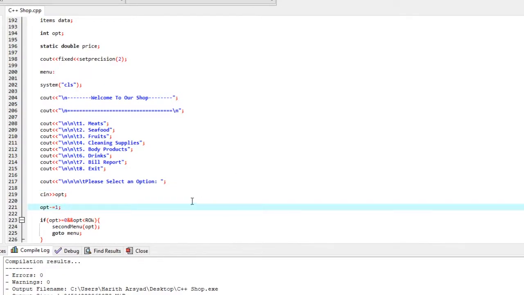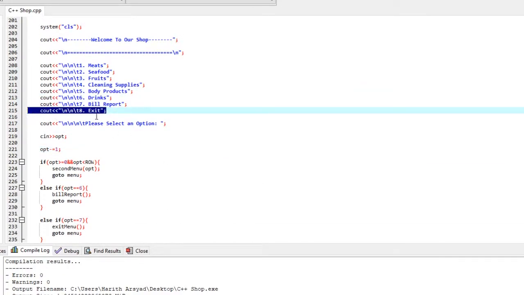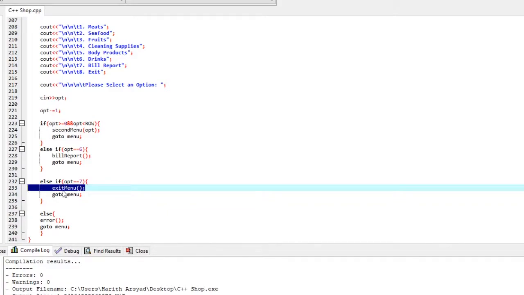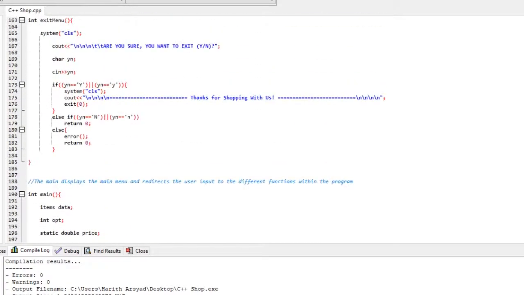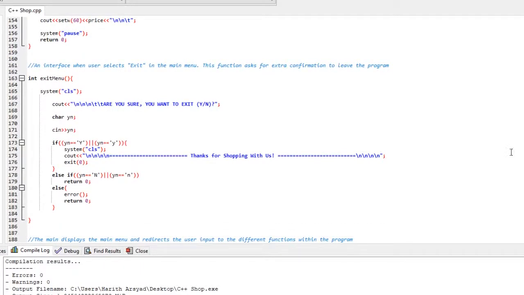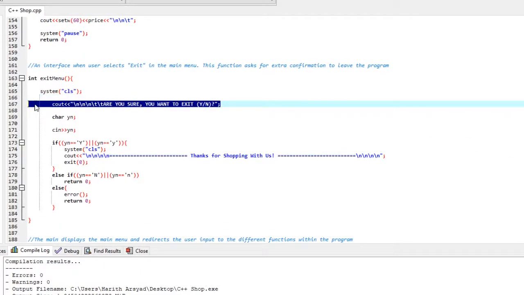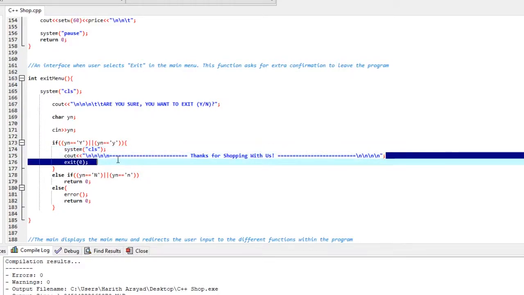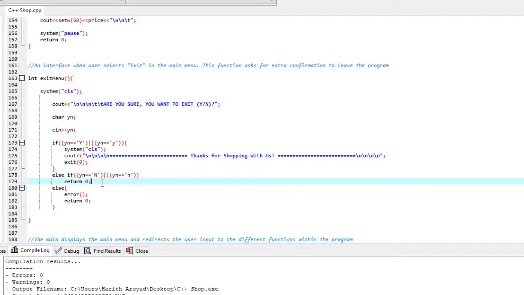So the next part is the exit choice, and if the user wants to exit, it will go to this exit menu function, which will display an interface that prompts the user to enter yes or no, depending on if they're sure they want to exit. So we have an input here, yes and no, and an if statement. If the user puts yes, then it will display a message that says thanks for shopping with us and exit the program. And if the user says no, it will return back to the main function.